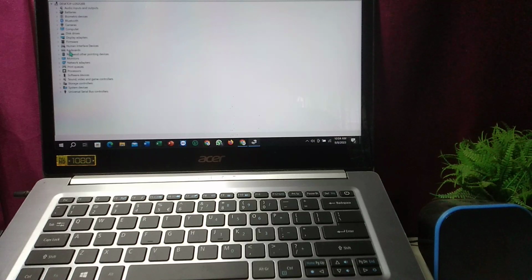After that, you can find the option Keyboards. Click on this option, select this device, and right click on it, and there is an option for Uninstall device. So you just need to uninstall this device, and then select this other one, right click on it, and you also find Uninstall device. So you just need to uninstall this one too.